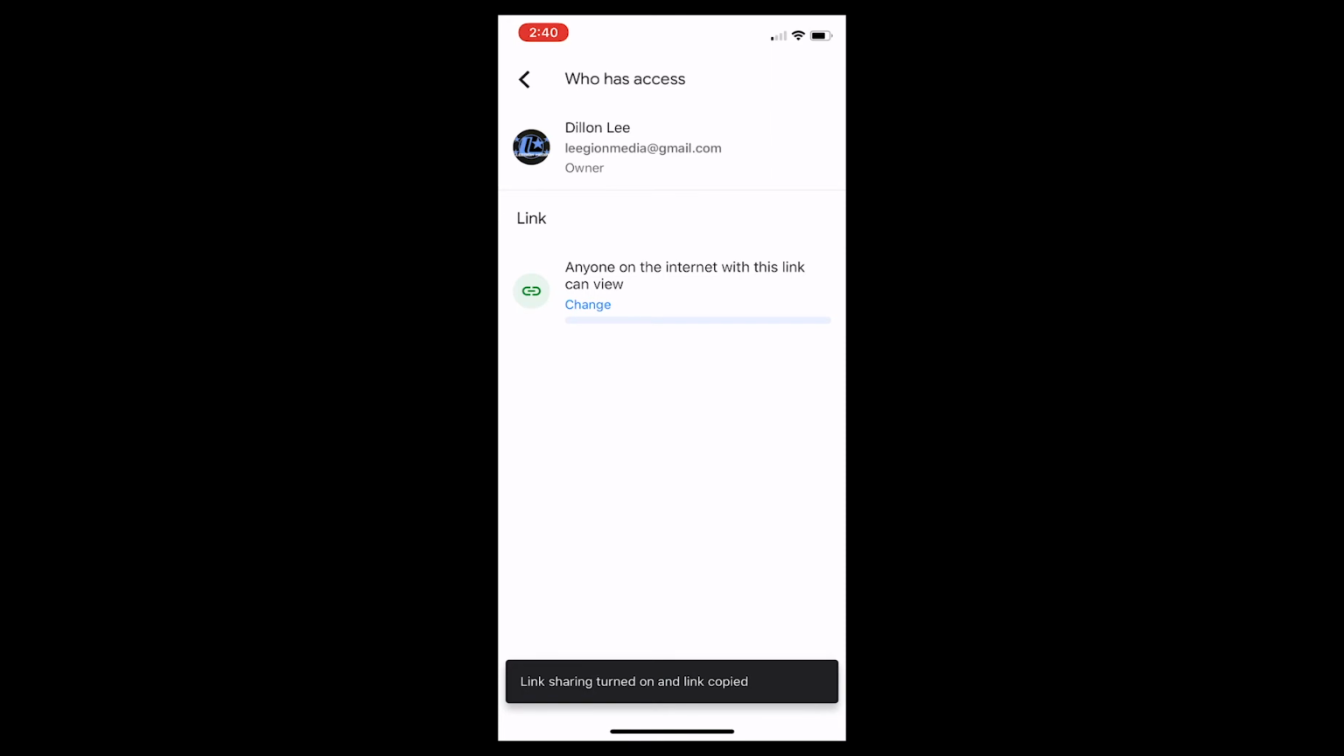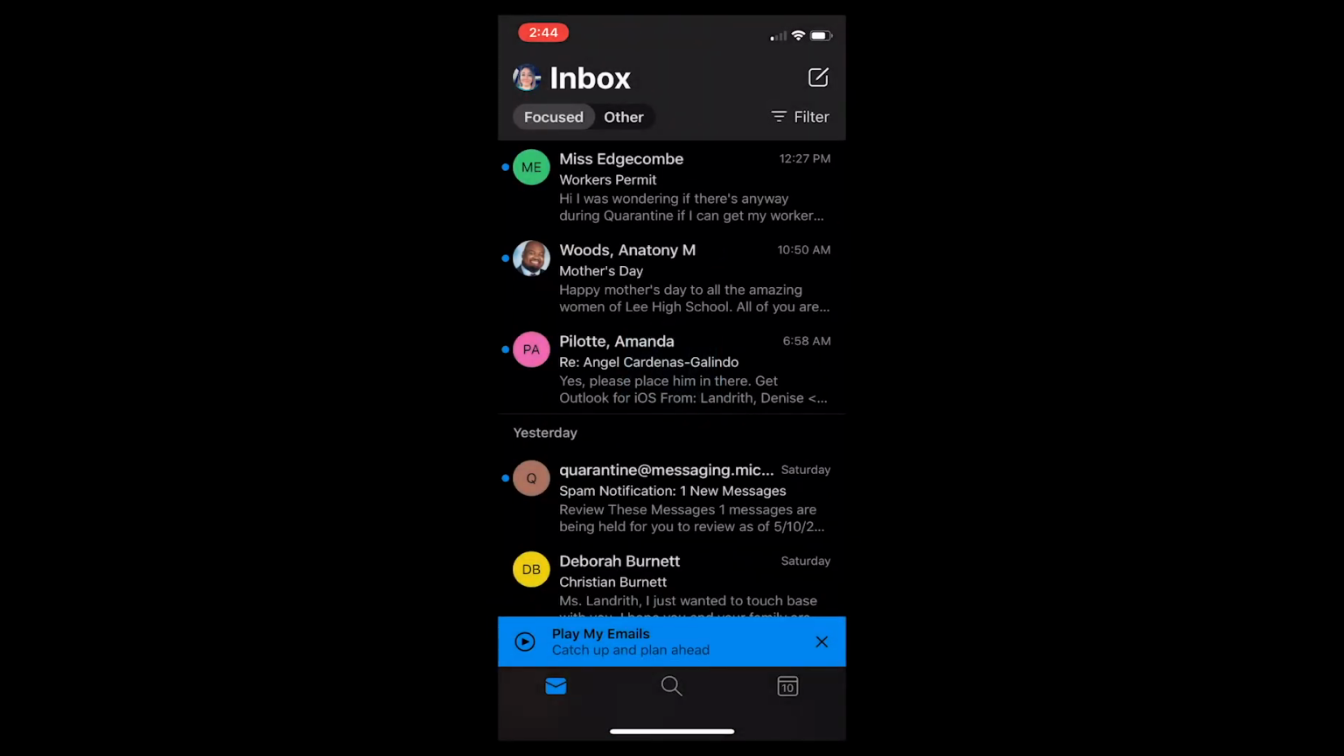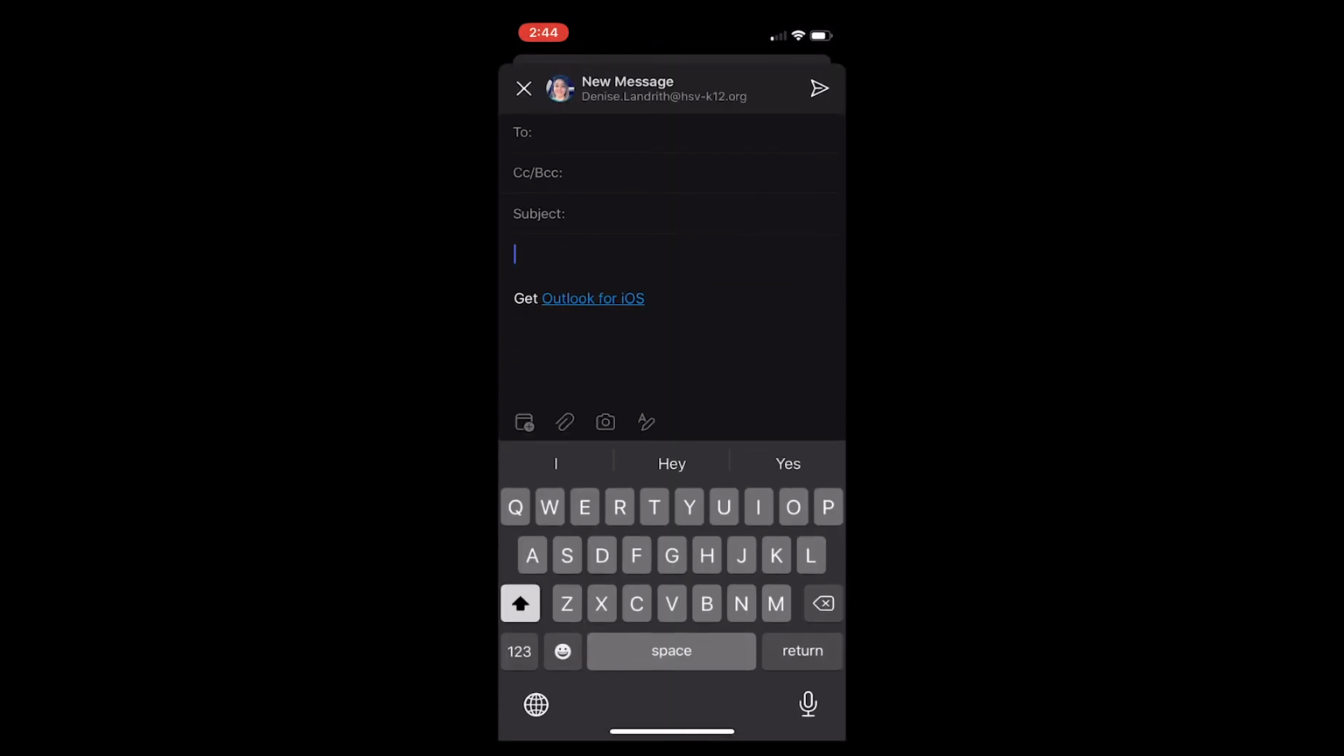And once it does that, you'll see that it has turned on a feature called link sharing, and it has copied the link. So anybody who has this link can click on it and see your video. Now we're going to go to whatever email program you use. It could be Gmail, it could be Yahoo. This is Microsoft Outlook. Then we're going to write a new email, and we're going to paste that link in here. There it is. That's your Google Drive link.